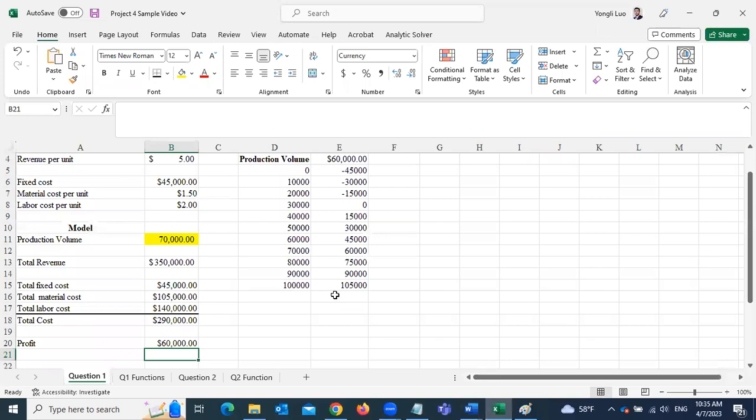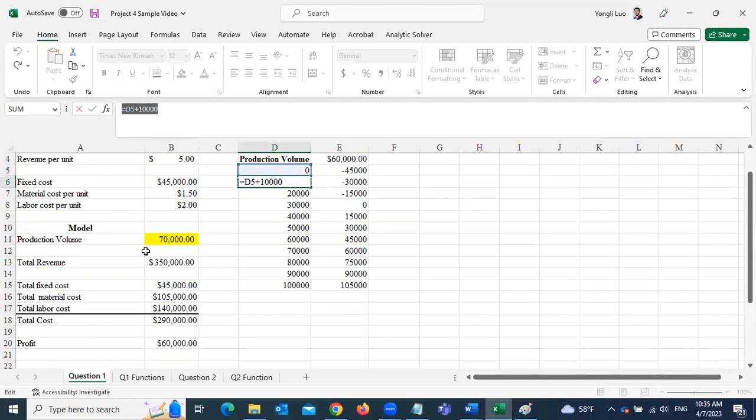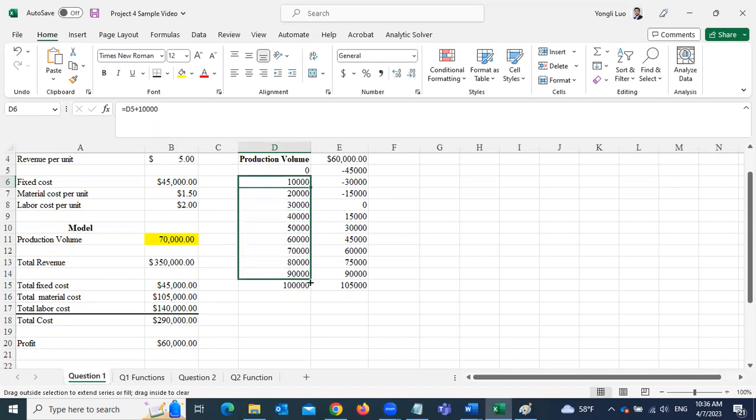Now we're using our data table. So we create a production volume. The first one is 0. The second one is the previous one plus 10,000. Every increment is 10,000 until you have 100,000. So the second one we put the formula: the previous one, D5, plus 10,000. This is the second formula. We click on enter. Now we move the cursor to the right-hand corner, and when it becomes a solid cross, you drag all the way down until it has 100,000.